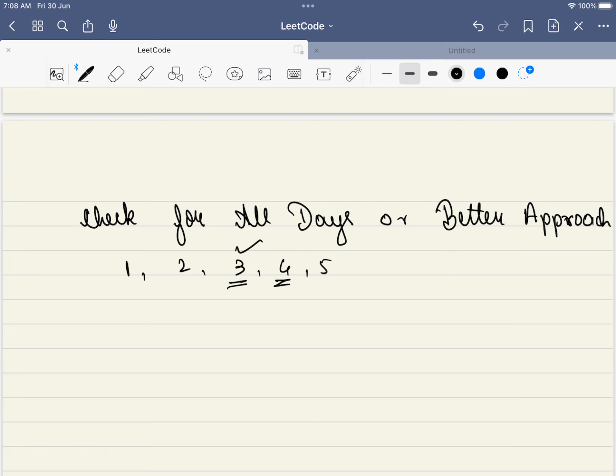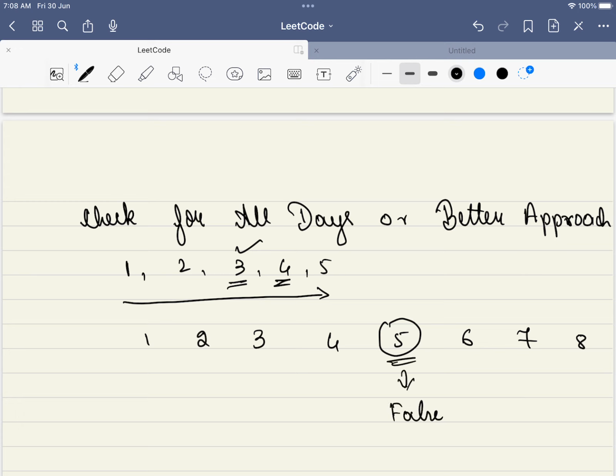Yes. So instead of doing a linear search on all the days, let's think about it. Say we have 8 days, and you pick up a random number. That is, you pick up 5 here, and you are not able to cross on this day. Right? Will you ever be able to cross on day 6, 7 or 8?